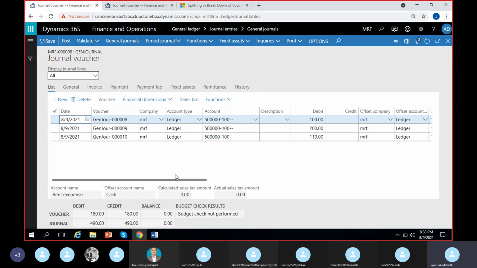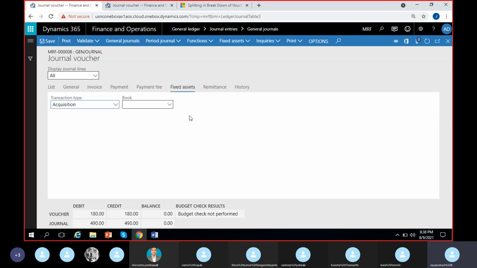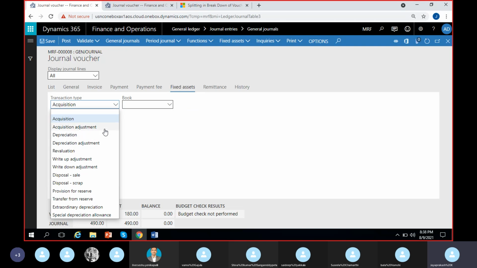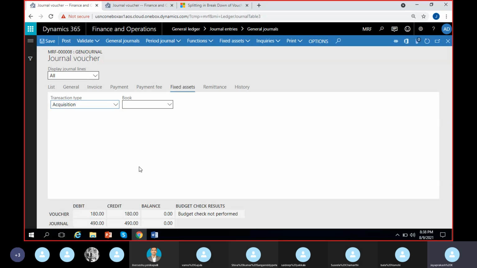So we'll see that again in vendor payment journal and customer payment journal. You can also do fixed asset transactions through journal, like acquisition entries or acquisition adjustment, depreciation, sale entries, everything you can do. We have an option too. So keep this in mind. Later again in fixed asset module, we'll discuss this part.